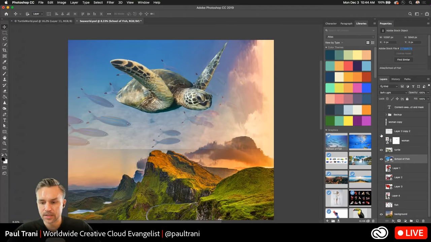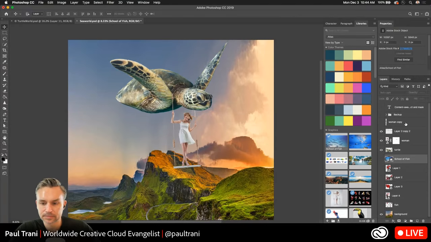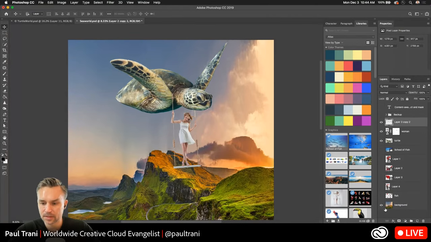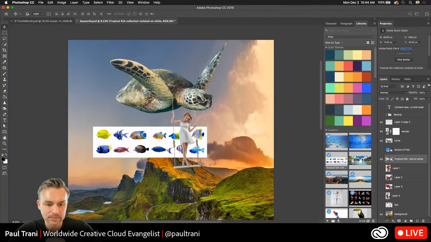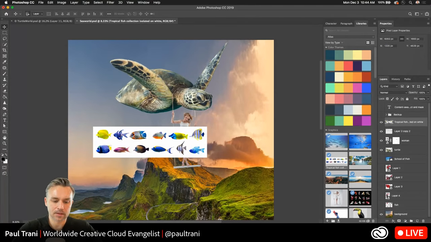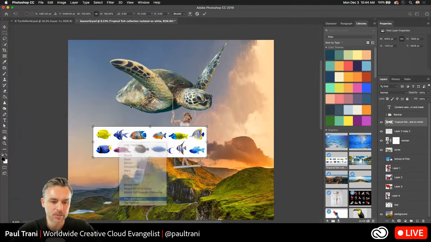Where's our turtle? There's our turtle. There's our woman. All right. That's the problem. It's the size of these fish compared to everything else. I think that's the problem. All right, flip horizontal.